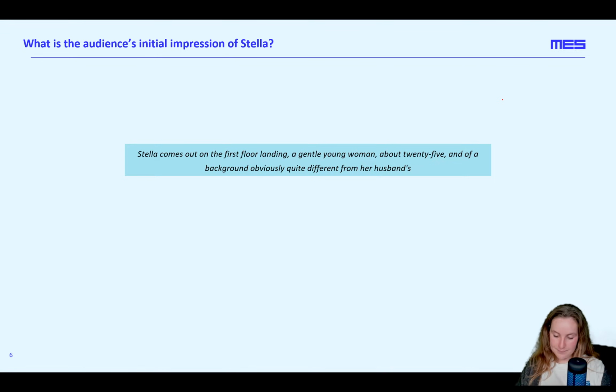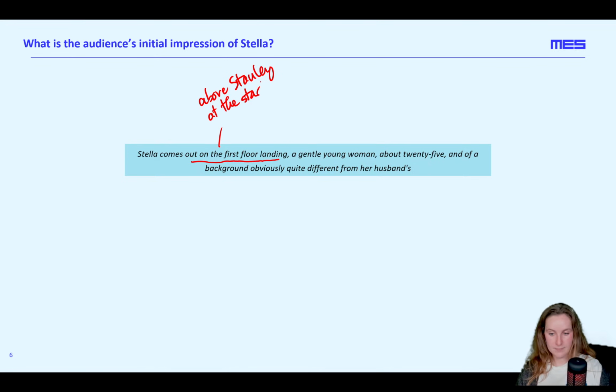So firstly here, we have this idea of her, yes, as we said, being above, being above at the start, the first floor landing, above Stanley at the start. This is not just physically, but also in terms of class here. We have her as a gentle young woman. This certainly couldn't describe either Blanche or Stanley, right?